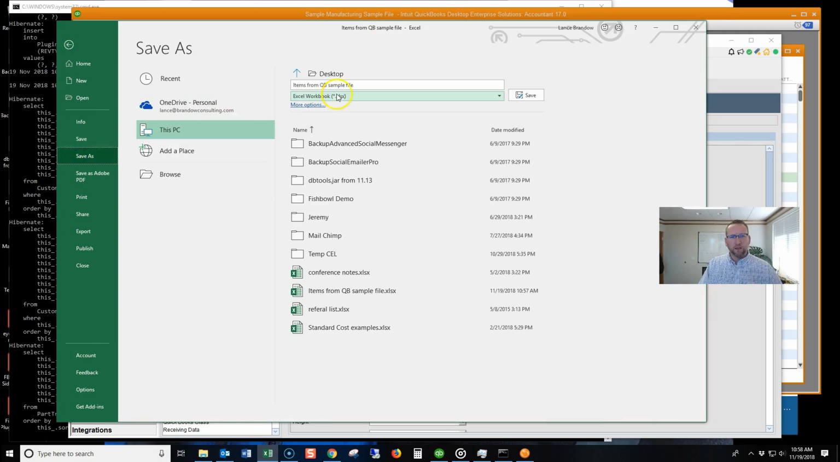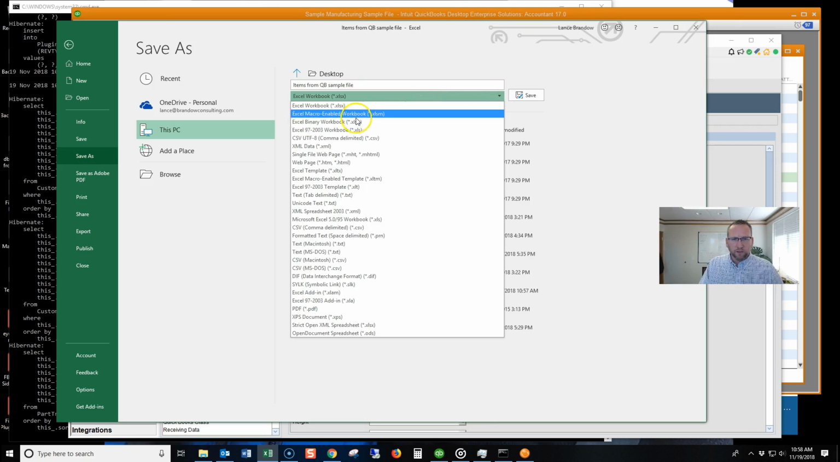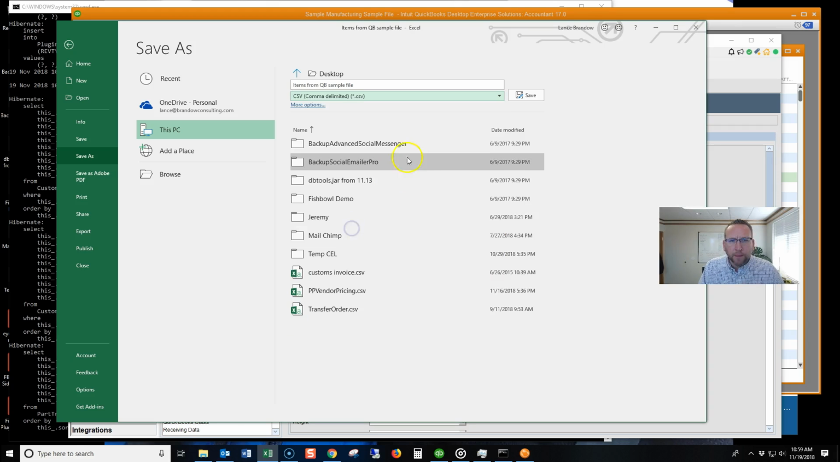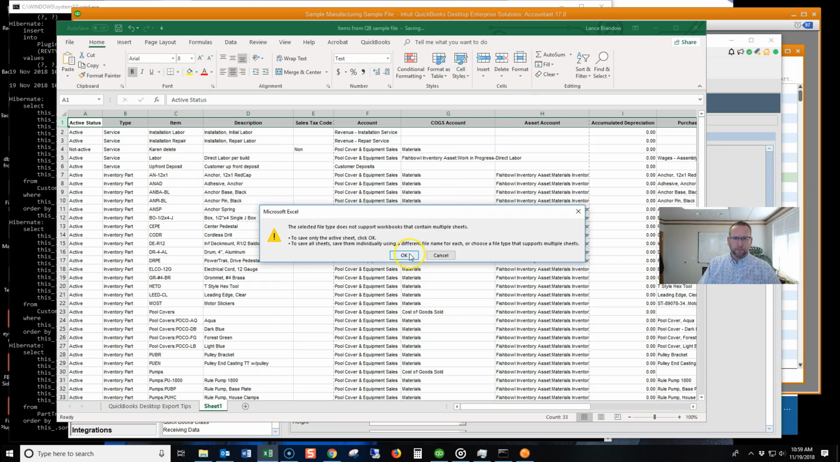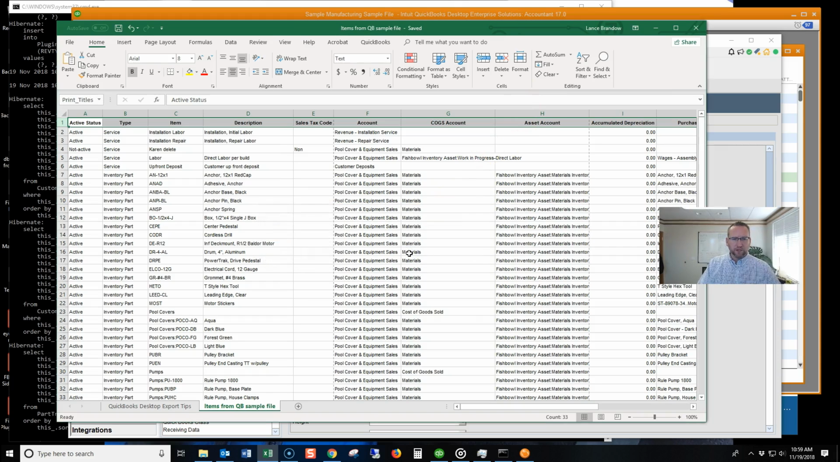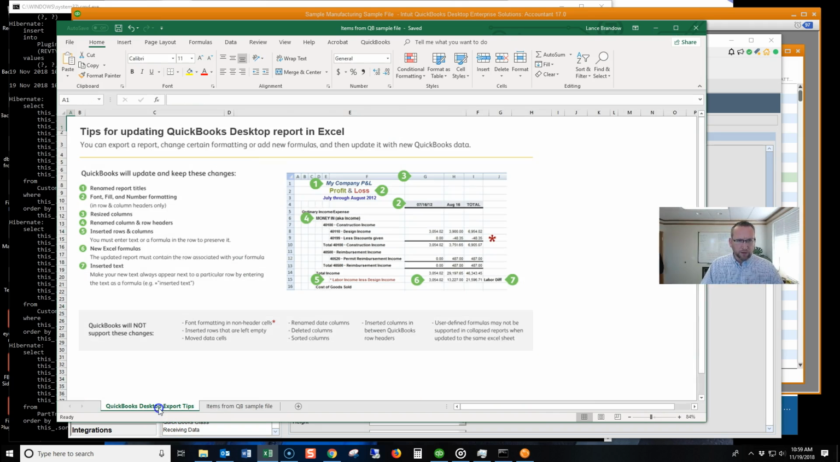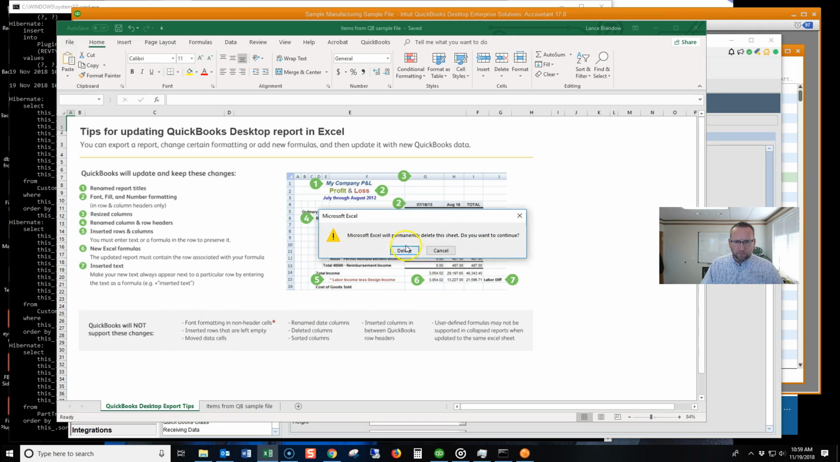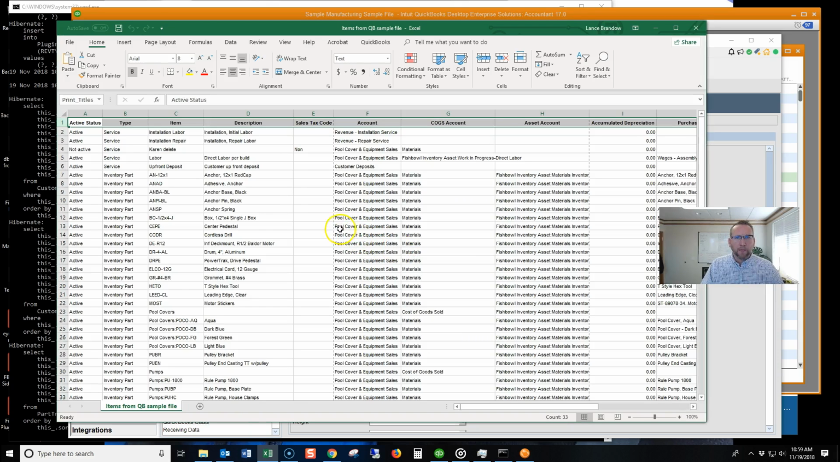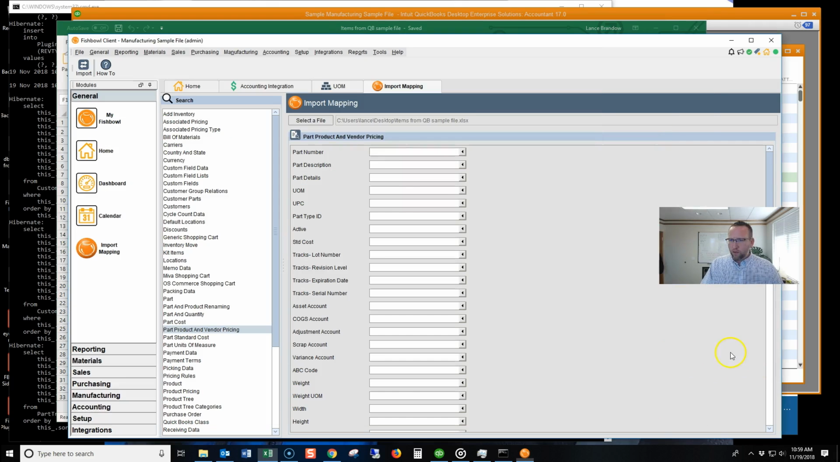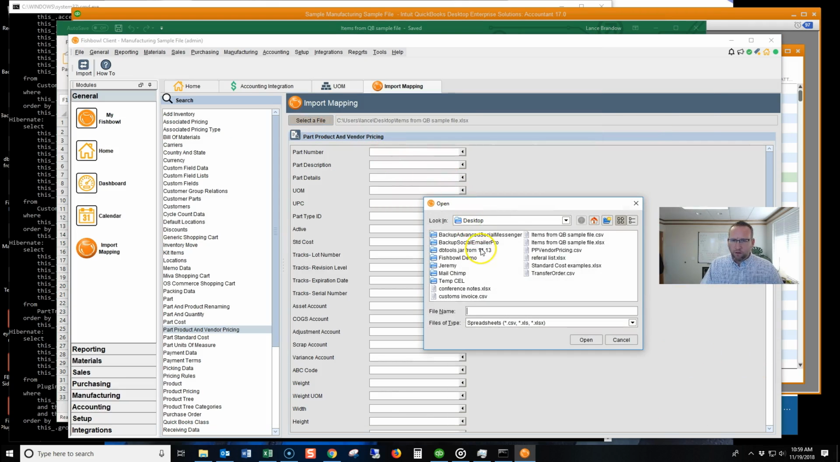File, save as CSV. I thought in a recent update it allowed us to do something other than CSV. Oh, look here. I think that might give us a problem if we have two tabs. Let's delete that tab. Okay, let's try that again.